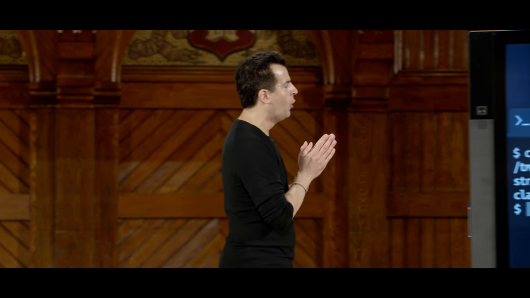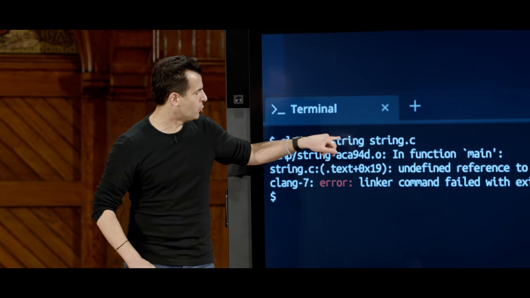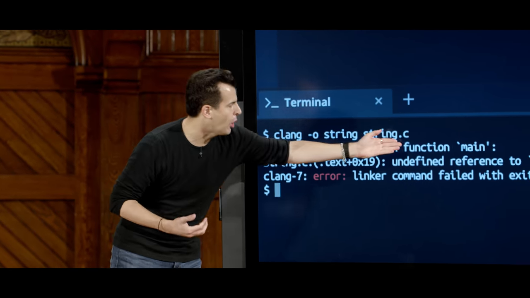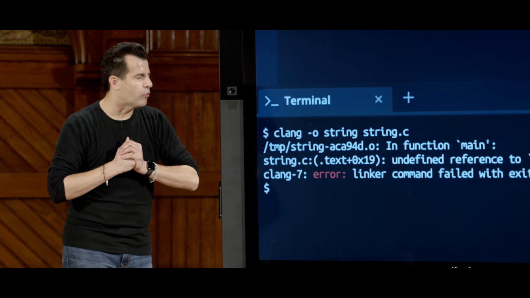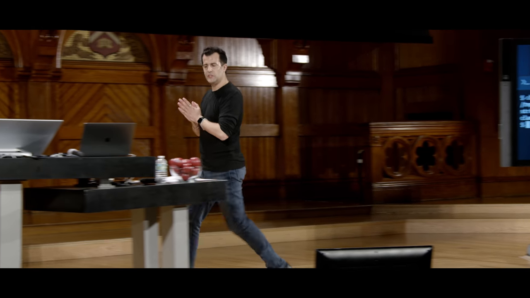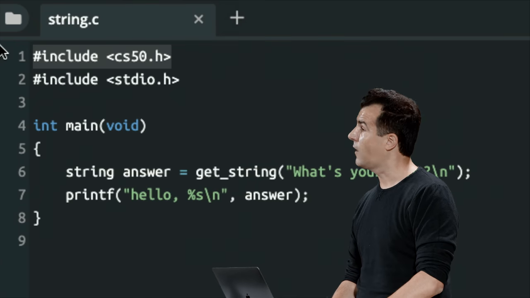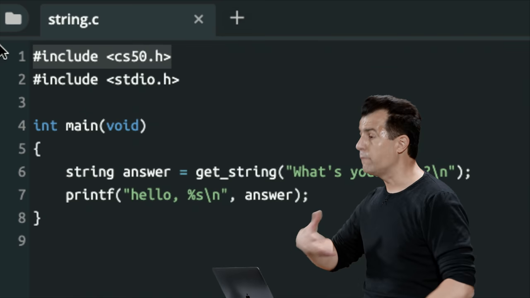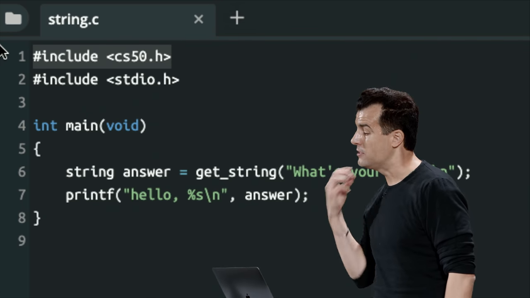So there's the last piece of commands that we need to introduce now. Notice what the error message is saying. So after I run clang -o string string.c, there's still a problem in my function main. What is the problem? Undefined reference to get_string. So it turns out that when using the CS50 library, you have to do two things. In your source code, you have to tell the computer to include this file, cs50.h, where, again, functions like get_string and the word string are actually implemented for you.